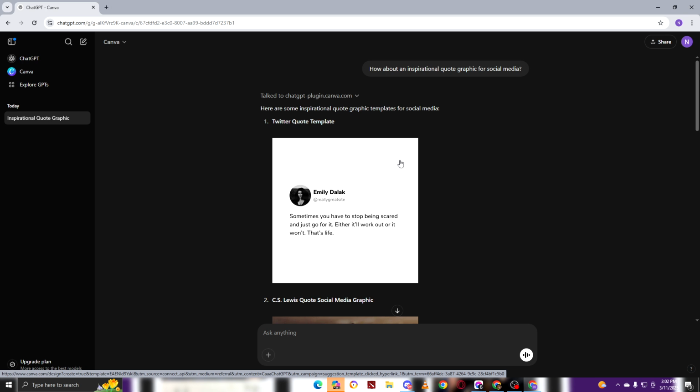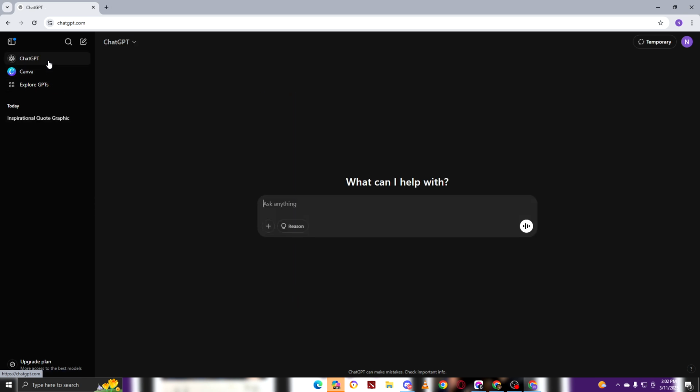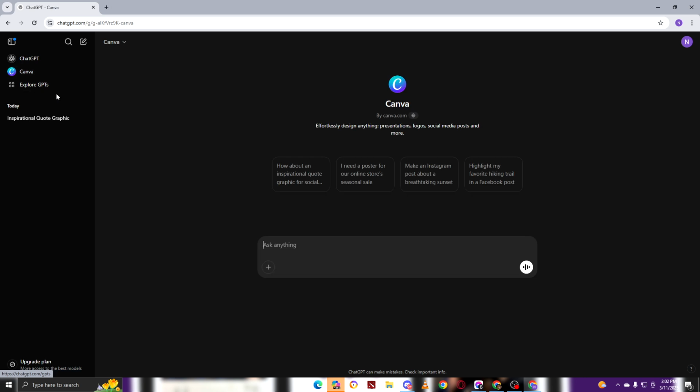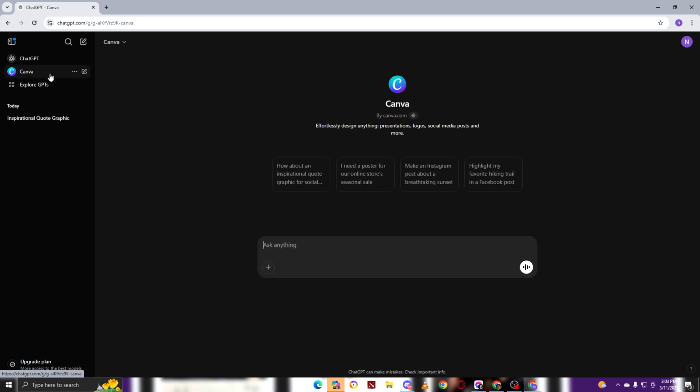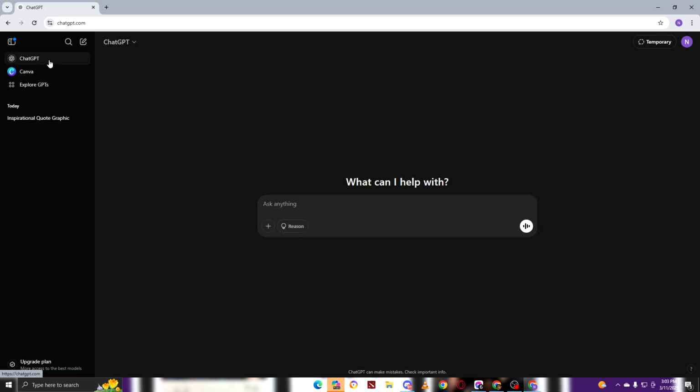And a quick tip for you guys, as you can see right here, when you're going to switch to ChatGPT or Canva, just click on this ChatGPT and just click Canva if you want to use Canva. You don't have to go to Explore GPT anymore or anything of those. Just click here to be sure that you want to use the Canva, and just click here to be sure that you want to use the ChatGPT.